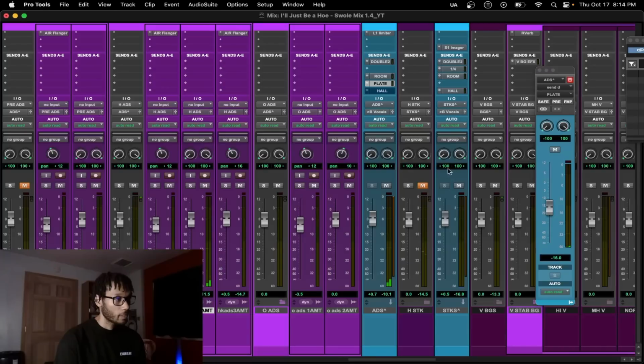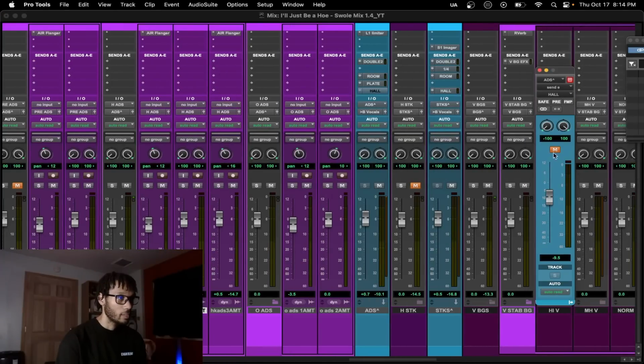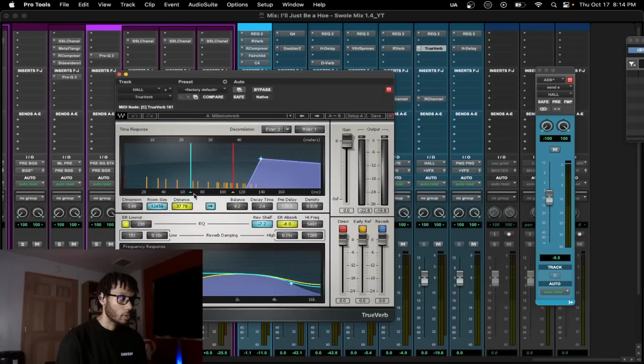A little bit, nothing crazy. And then here we got the Hall. TrueVerb on the Hall, again, some more early reflections. Decay time 2.4. The pre-delay is very crazy on this.